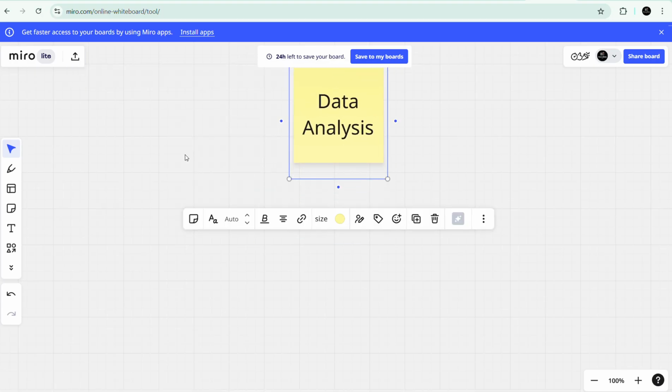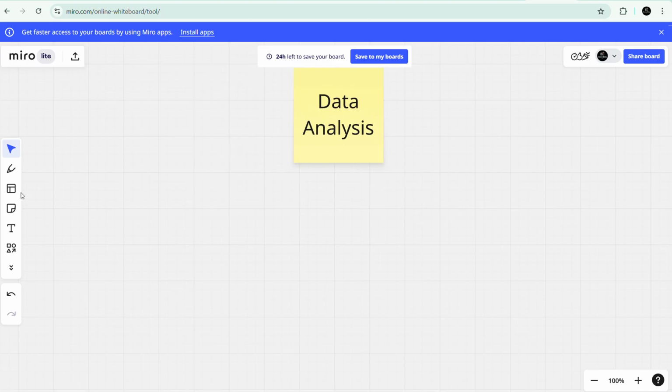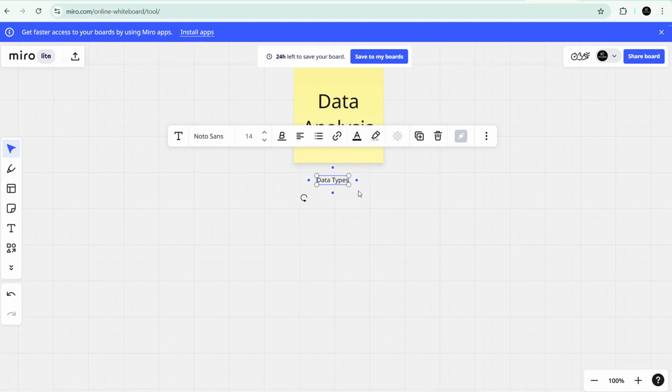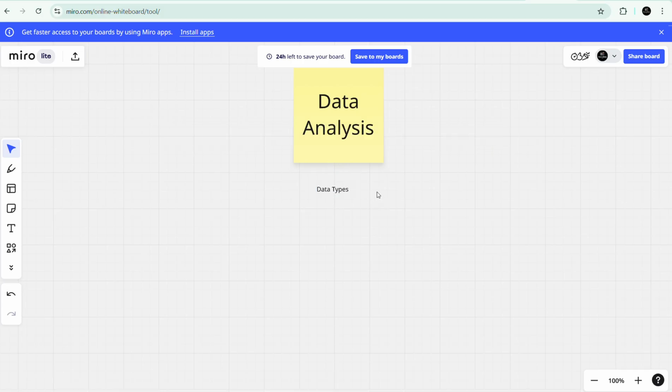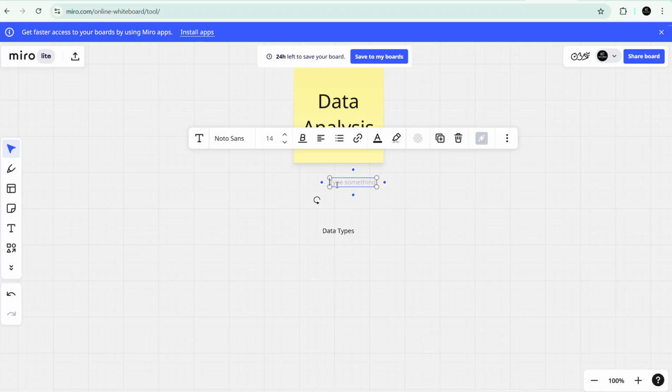So for you to understand data analysis, you need to first understand data types, something we call data types. But before data types, we need to talk about the categories, data categories. So we'll have data type here. Let me just have this ready for that. And then I need to bring data categories.